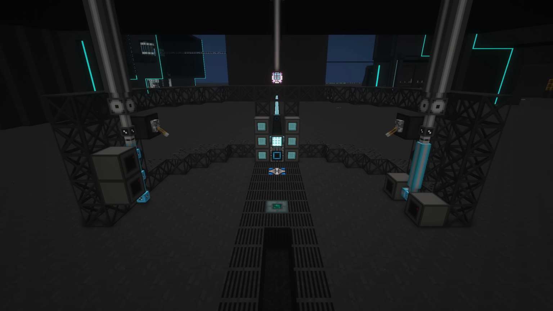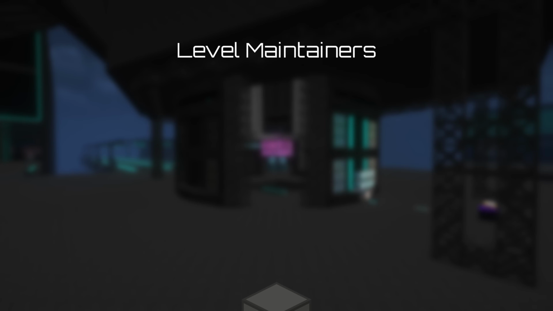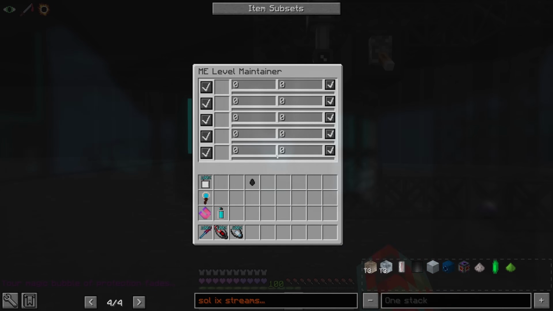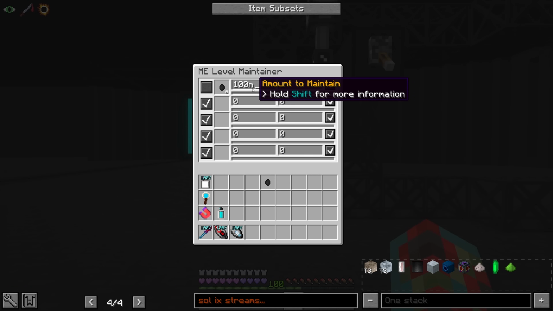Level maintainers are buggy, laggy, and subject to change in 2.8. As of 2.7, level maintainers can fit 5 different items for which the ME system will try to call a craft automatically after the filtered item dips below a certain threshold. Add the item in the left-hand box, set the threshold in the middle, set the size of the batch on the right, and press the checkmark on the far right to finish setting up. The checkmark on the left can be used to toggle crafts on and off.